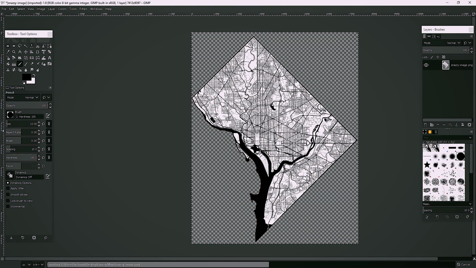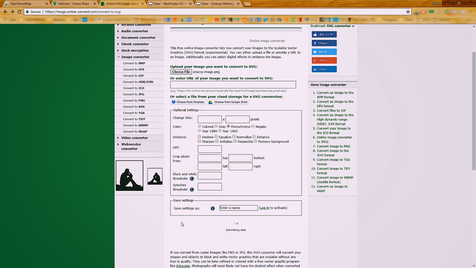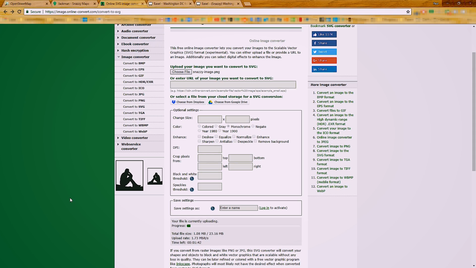For the CNC to be able to read this file, you need to convert it to an SVG file. To do this, I use an online PNG to SVG converter tool, which I'll link in the description. Go to that website and upload your PNG file. Select monochrome from the optional settings and then click Convert File.